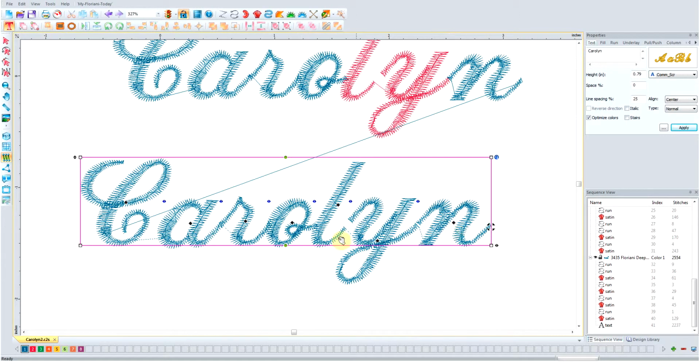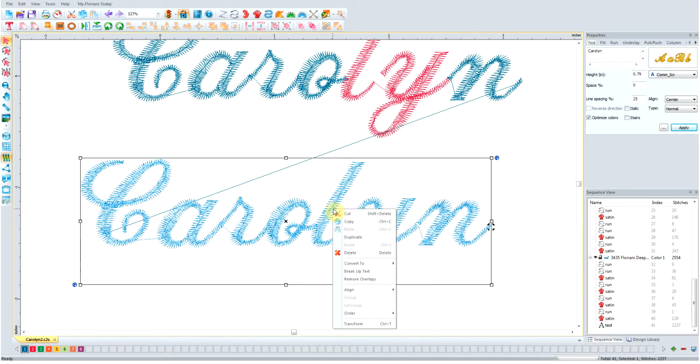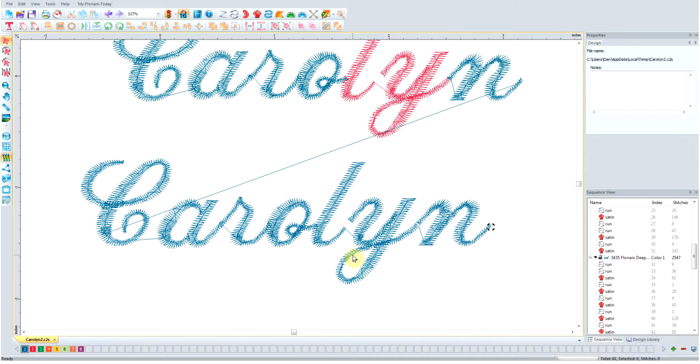Now to get these things here to connect, we do have to break up the text. Before we do that, we'd want to make sure we get all our densities and everything the way we want. Since this is just an example, I'm not going to play with that, but you'd want to get this pretty much like you want it, because right now we're working with one object. As soon as I right click, I can't have that tool, I have to have the select tool, and then I right click and say break up text. Now unfortunately this breaks it into a lot of pieces, but the good part is we can now edit these pieces.